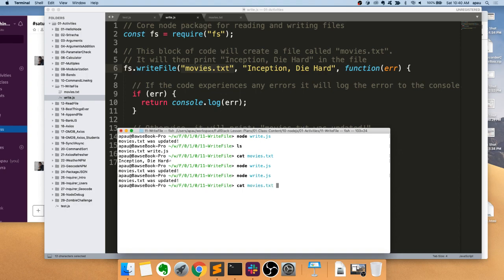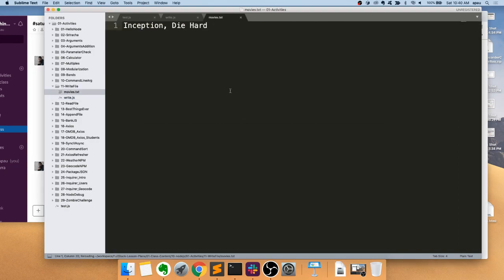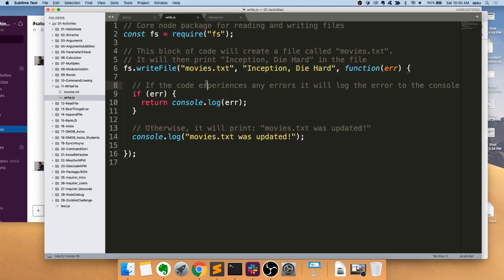Let's cat movie.txt. It completely erased everything else that I had in that file. That's just to reinforce the fact that it will overwrite everything. So if you update that file externally without using your code base, it will overwrite everything and just put in the text that your code has told it to put in, which is inception diehard.